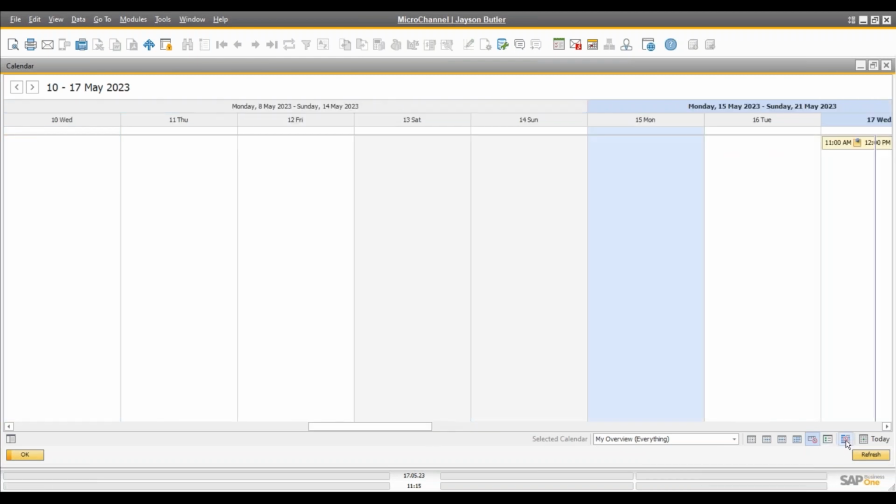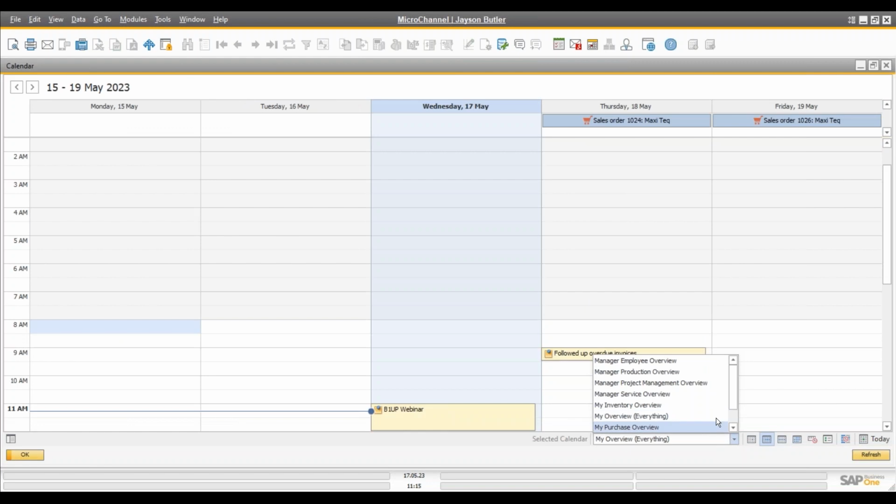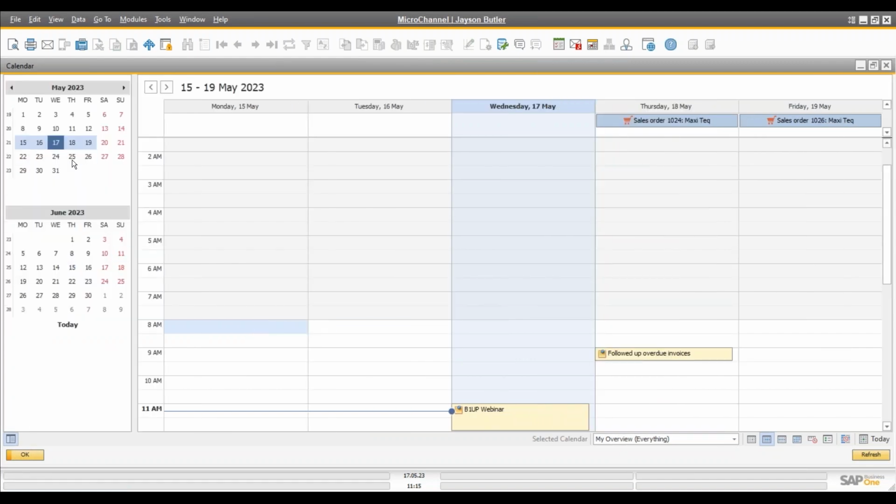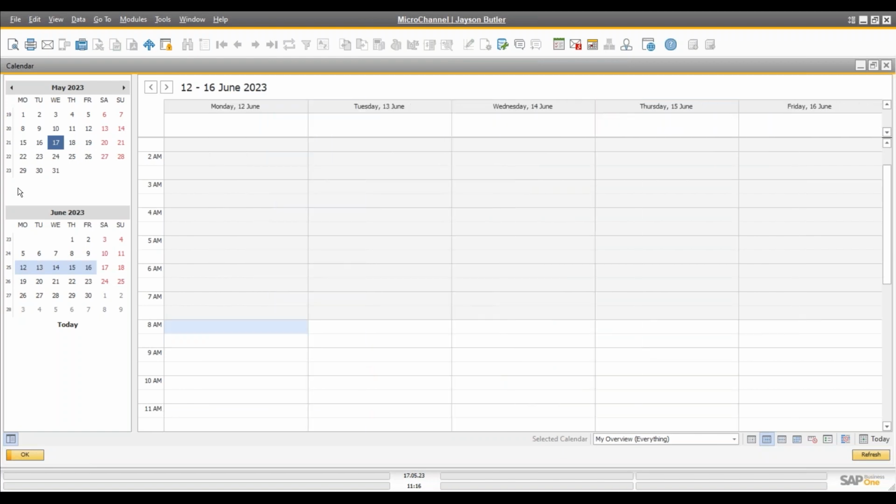And then there are other options as well. You also have the option to see other types of views. A manager can see the employees, a production manager can see production orders, a service person, and so on. So it's probably worth exploring this particular feature if you're not using it. You can also put in the calendar and easily jump from month to month if required.